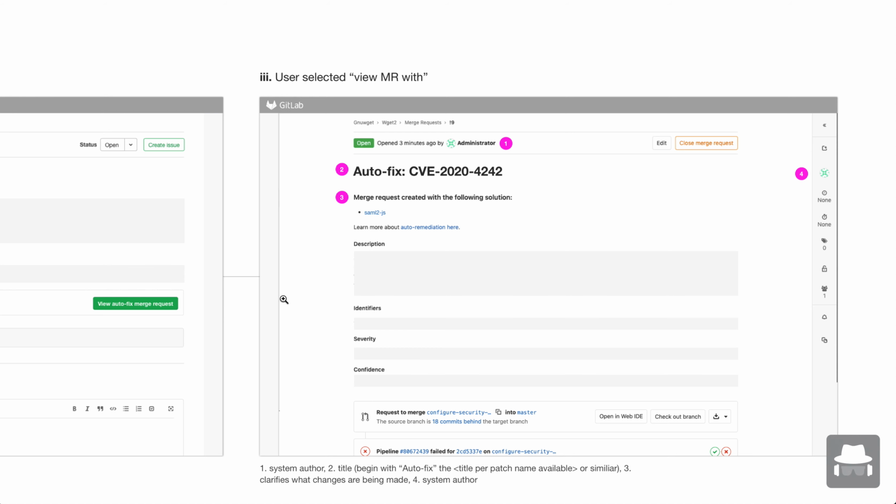Some of the notes here are that right here with annotation 1, this would be the system author, so it could be administrator, could be the GitLab bot, something of that nature. A human didn't create this merge request, so whatever the author may be, however we want to title that, it's still something we're discussing, but it seems like the GitLab bot or administrator of some sort would want to do that.